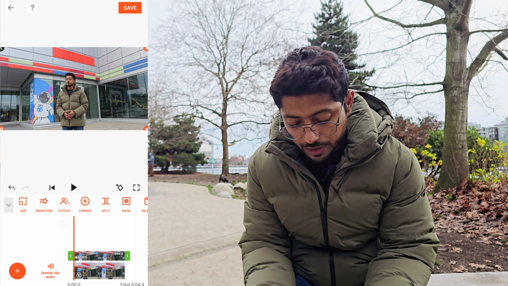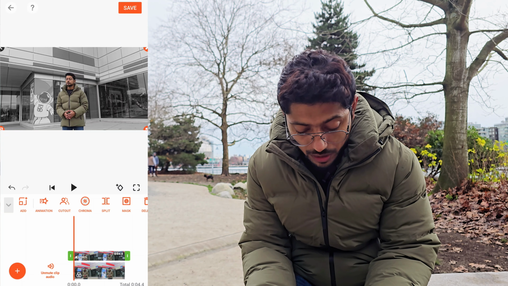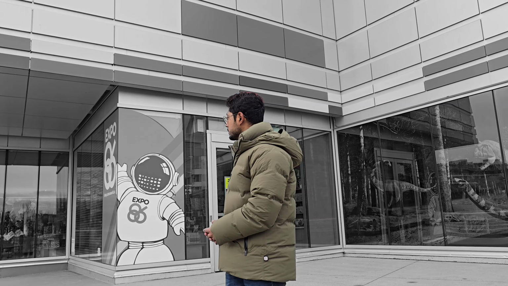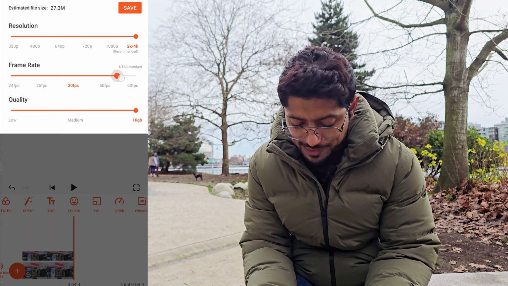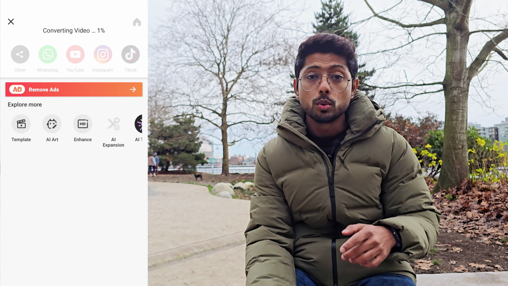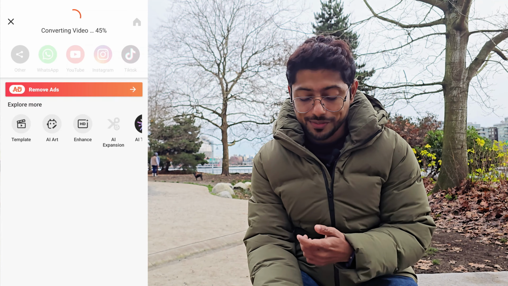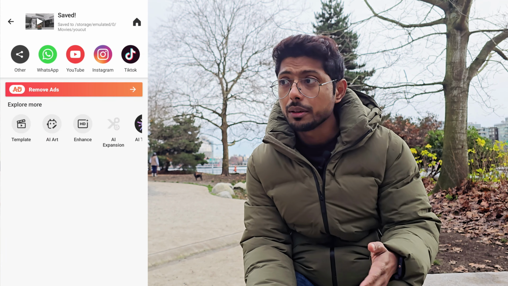Now select the option cutout. Once it says cutout completed, hit play and see the magic. Now you can save the video, and if an ad plays, just skip it and you're done. One more thing, this app YouCut is only available on Android as far as I know. So if you're using iPhone, then the other 2 options would be best for you.